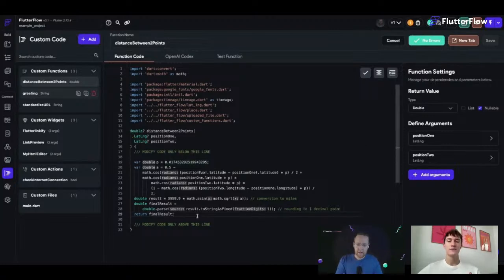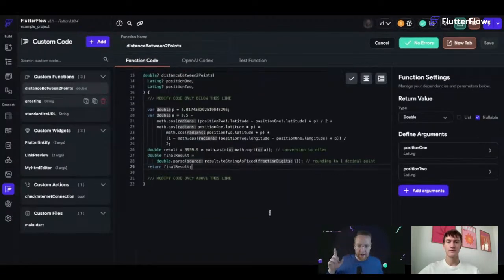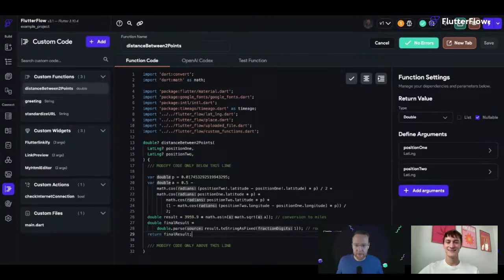Can you just zoom in on your screen maybe one or two times? We've had some comments about people being unable to see, so just make sure you can see this. Yeah, no, that's great.